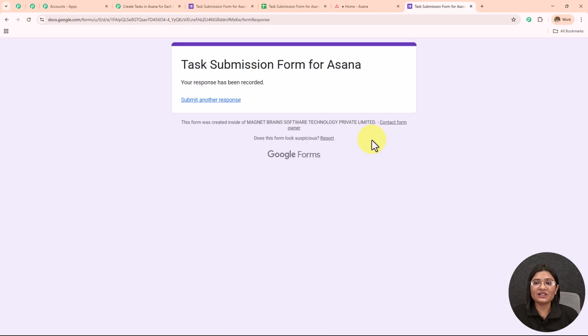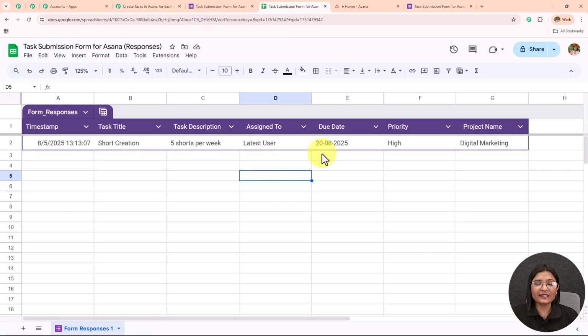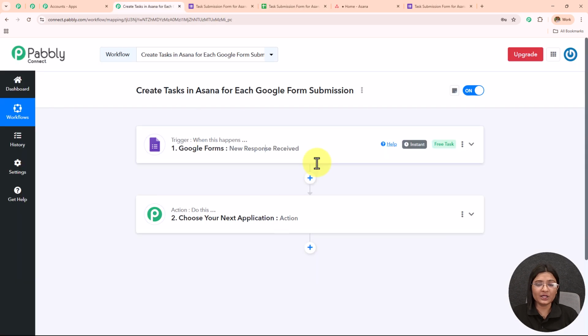Here, as soon as I have done this form submission, I have captured that detail in the spreadsheet, and from the spreadsheet, I have sent the data to my workflow. And this shows the connection setup which we have created between these applications is working perfectly fine. And now whenever there will be a new form submission, I will start capturing that response here in this workflow.